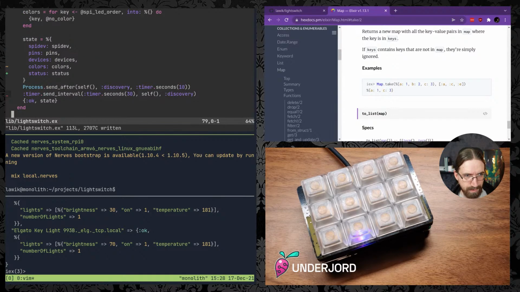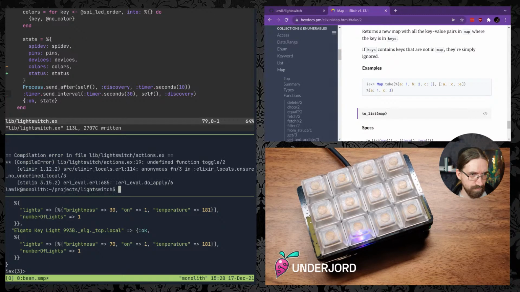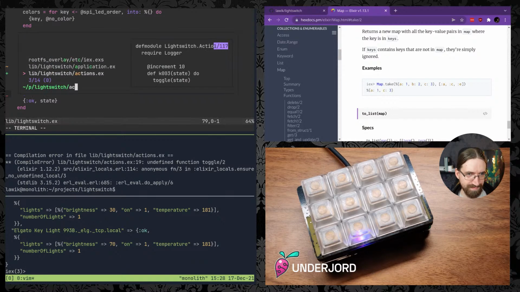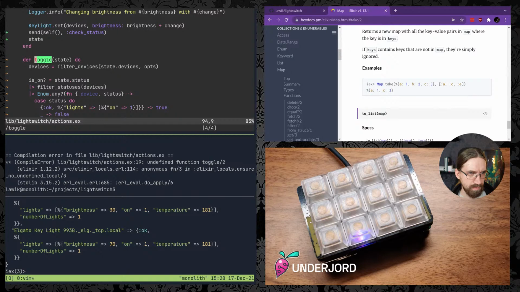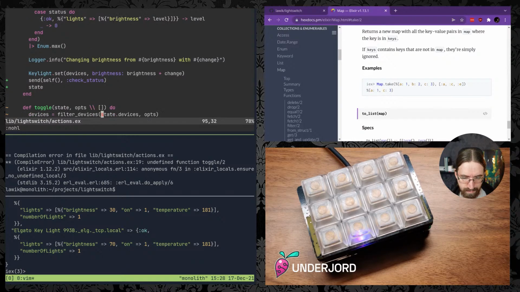Okay, so potentially this might even compile. We'll see. No. Broken something in actions. See, state toggle. Wait. No. Oh, yeah, I'm not doing the ops. Yeah. Which means that was invalid. Thank you for that, compiler.